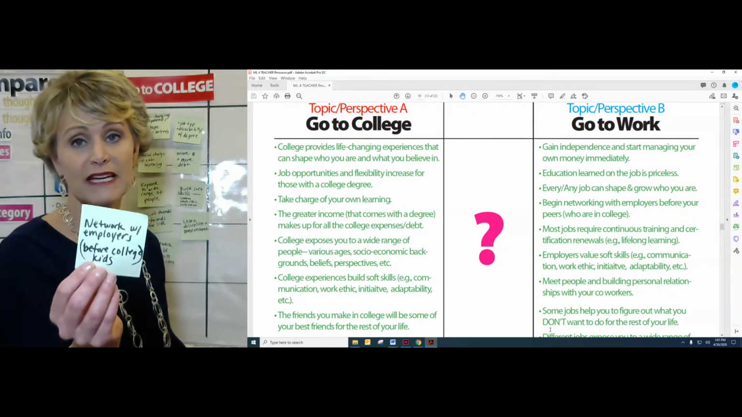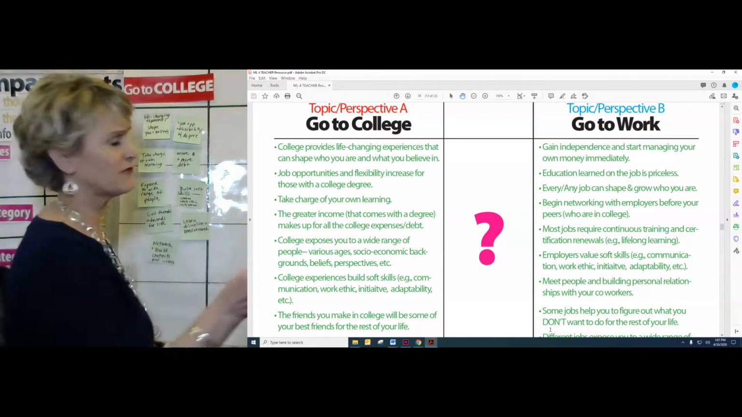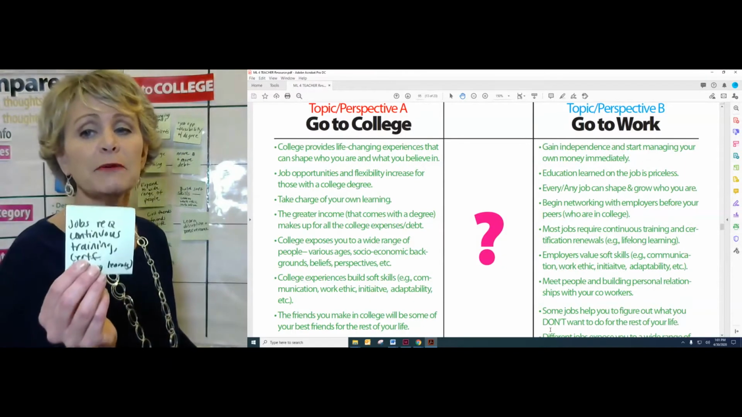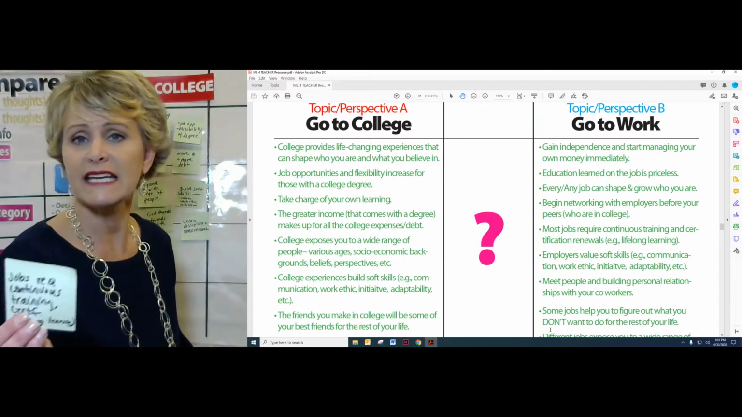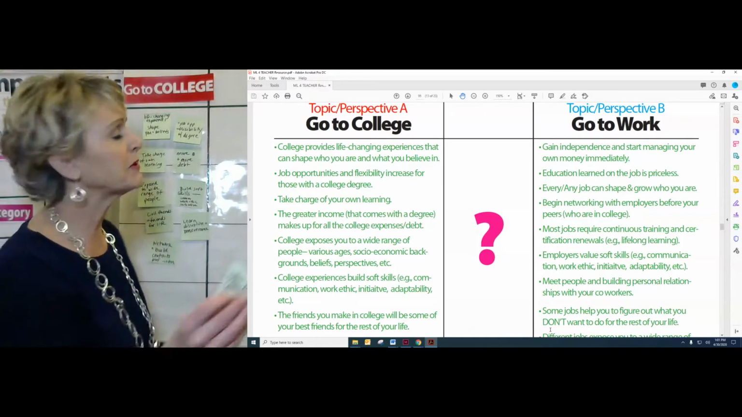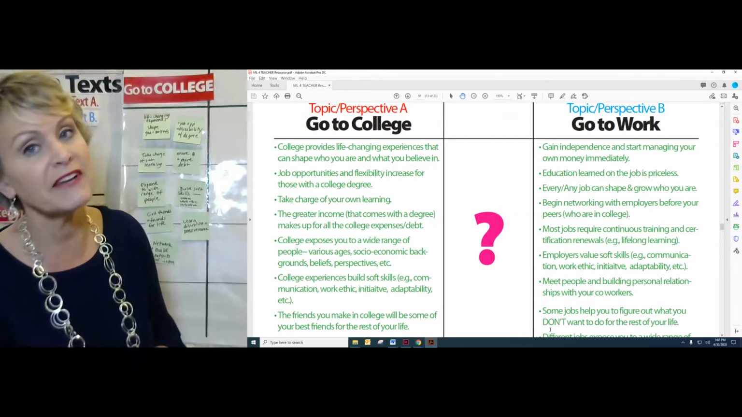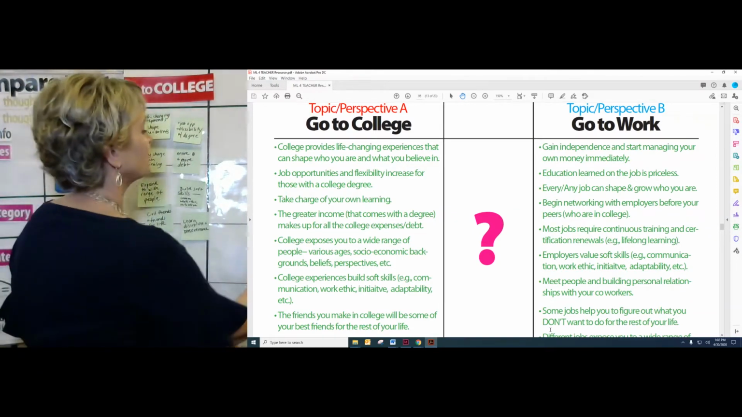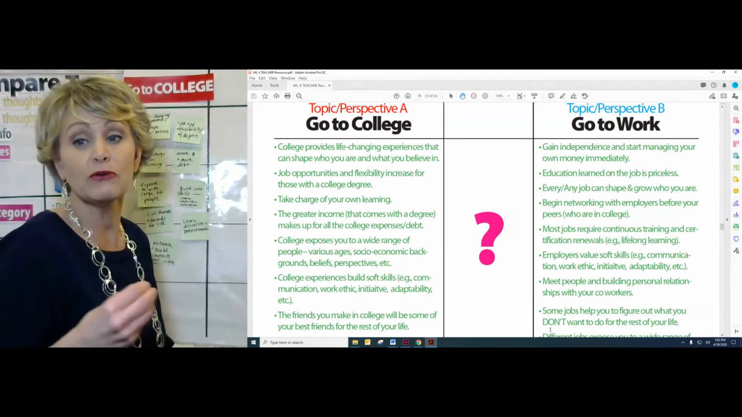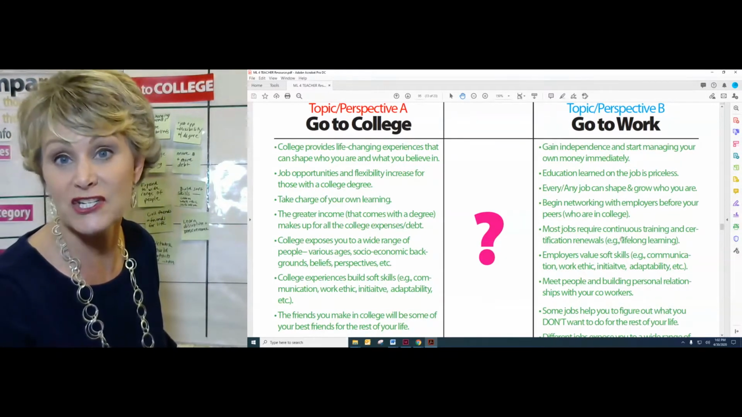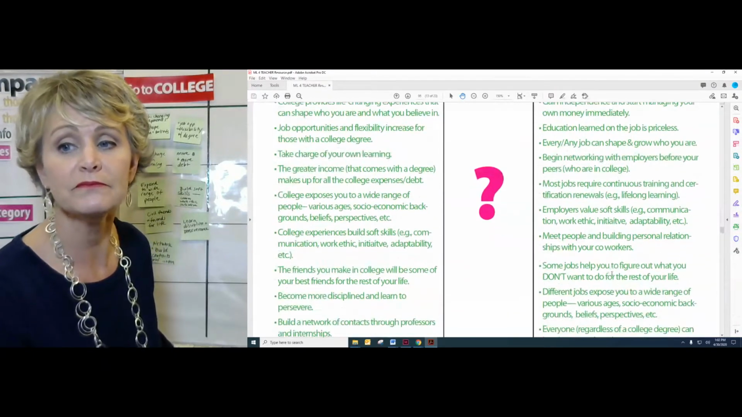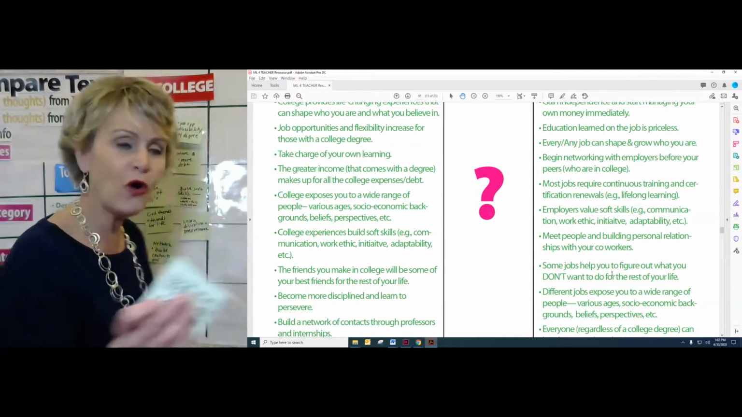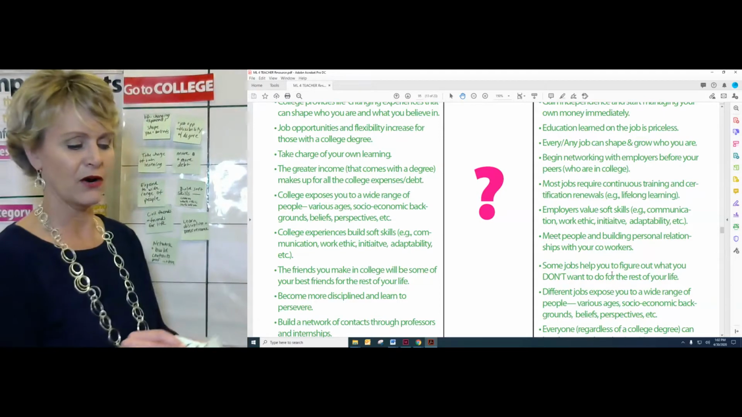That you begin networking with employers right away, even when your college friends are in classes, because you're already working and meeting employers. Next bullet says that jobs are requiring continuous learning and education. You're going to have to take training programs. You're going to have license renewal, recertification. In going right into the workforce, you also will have soft skills, and employers really value soft skills like communication and work ethic, initiative as well. Okay, you're going to meet people and build relationships with your coworkers when you're on the job right away.